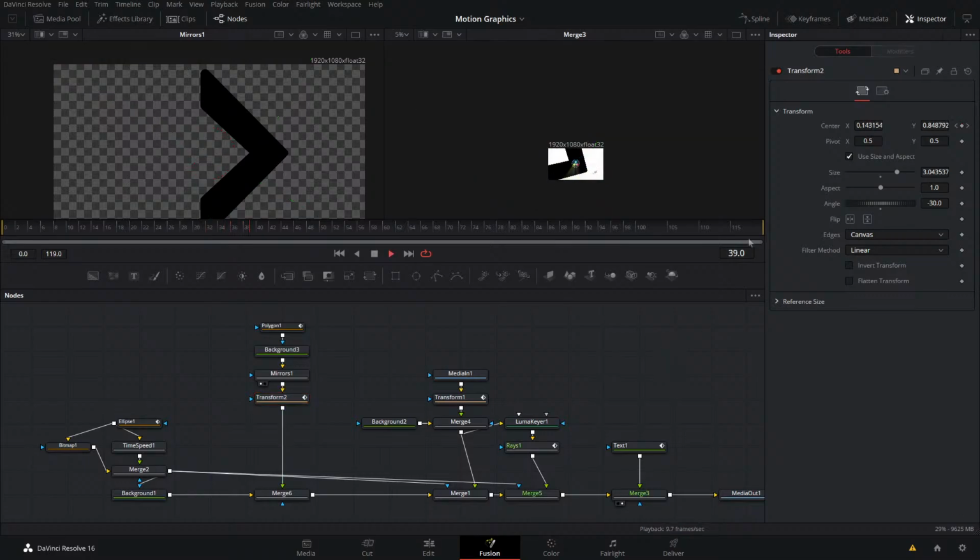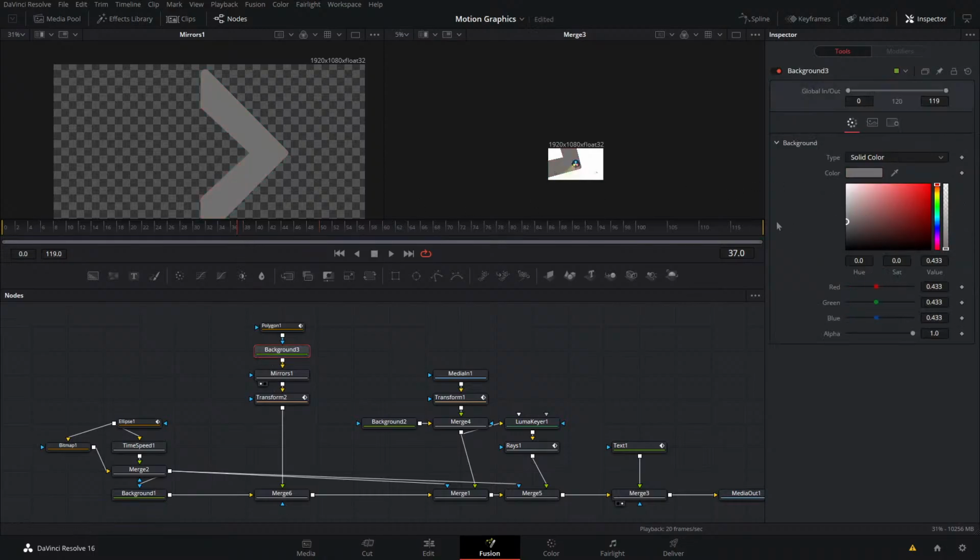Okay, so something like that we could do. And now with this background, let's just make it like a gray, transparent, just something light. Okay, let's say you want this arrow to follow a specific line with a write-on effect or something. Random polygon, gray.